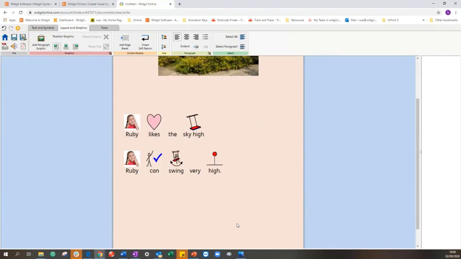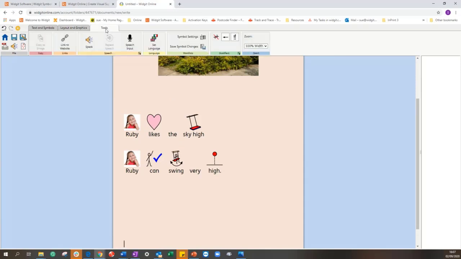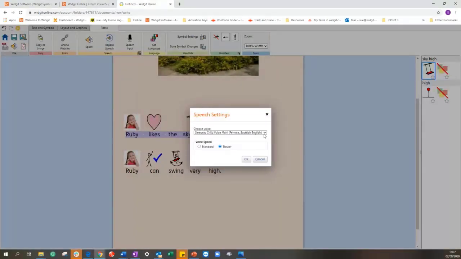Now, one of the other things that you can do with Widgit Online is have it read back to you. So as well as it being useful as a resource tool for teachers to use, it can actually be used for students who are perhaps reluctant writers and are motivated by hearing their text read aloud and also by seeing the symbols appear. So if I were to go to the Tools section and highlight the section that I want to hear read aloud, click on the speech icon. Ruby likes the sky high. We do have a selection of different languages. That was Mari, Scottish Child. We also have Andrew and a whole range of different ones as well.